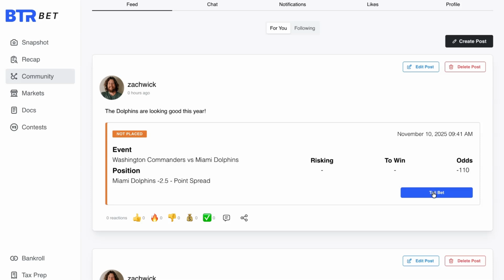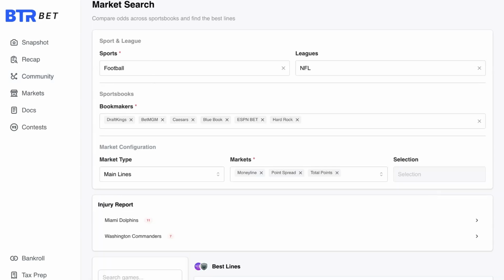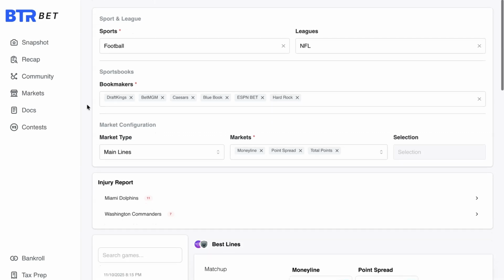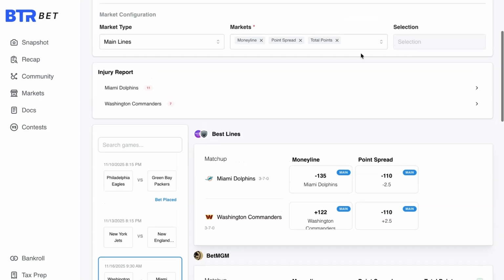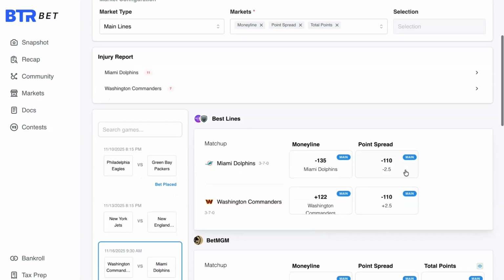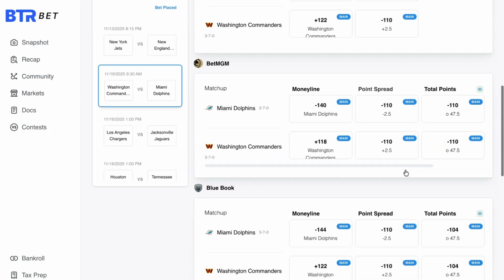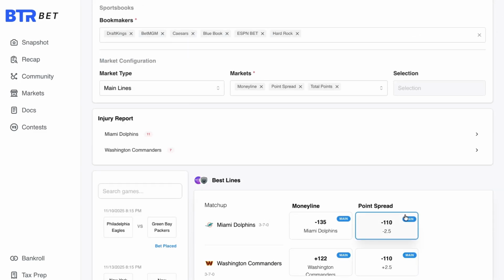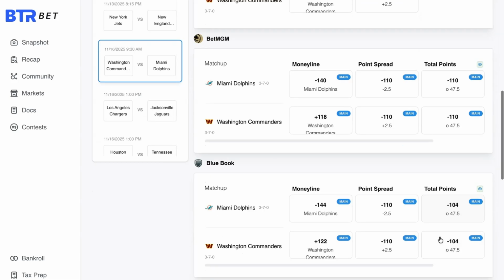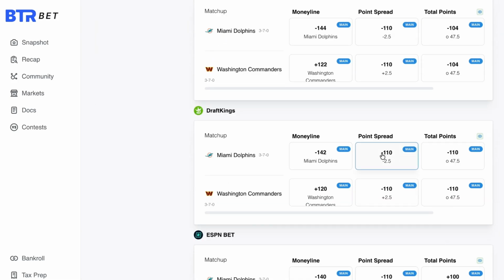When they click this tail bet button, they are taken into the BtrBet market search page for that game, and they can see that line that I bet, and then they can tail that bet at the book that they choose. Let's say that this particular follower of mine goes, oh, hey, I can get the same price at Hard Rock as at DraftKings, so they select DraftKings.